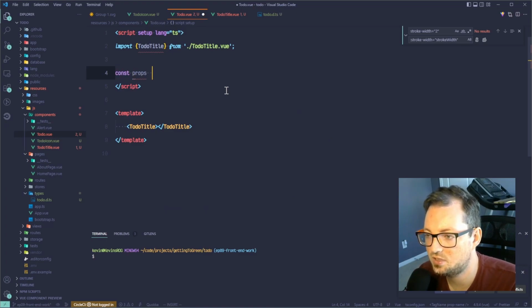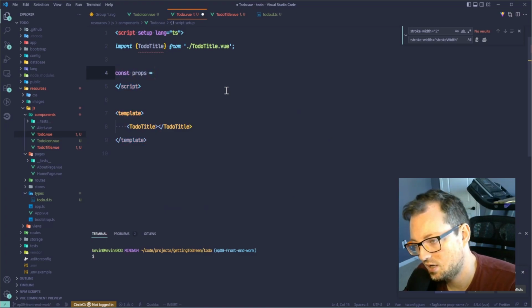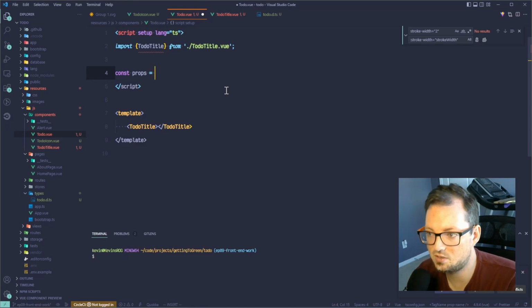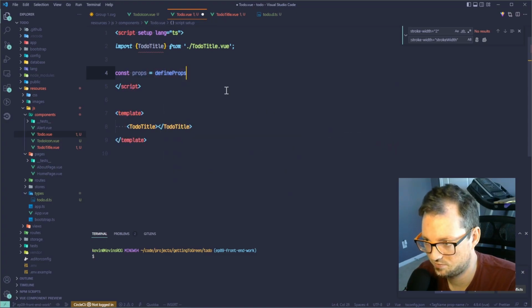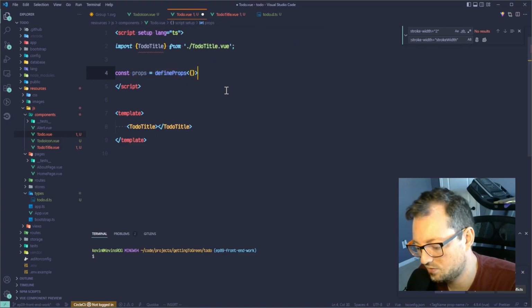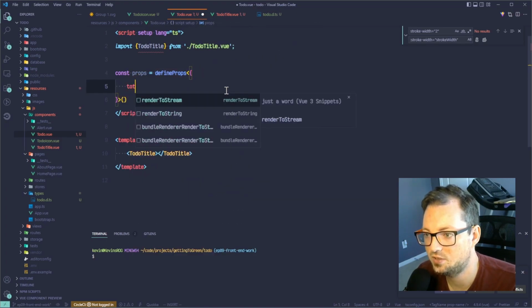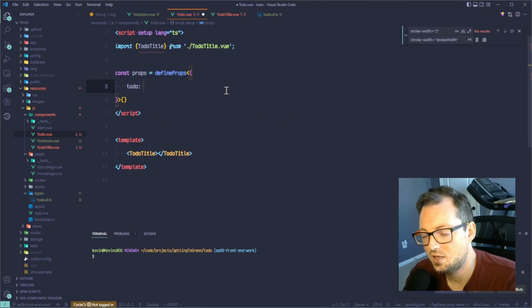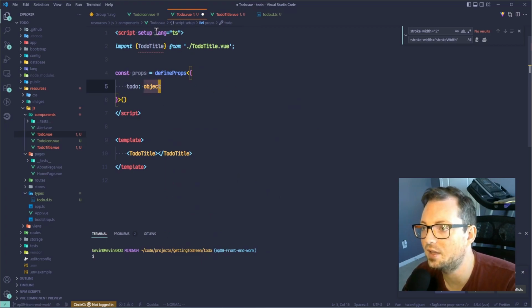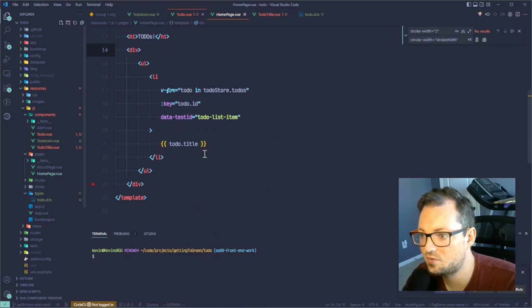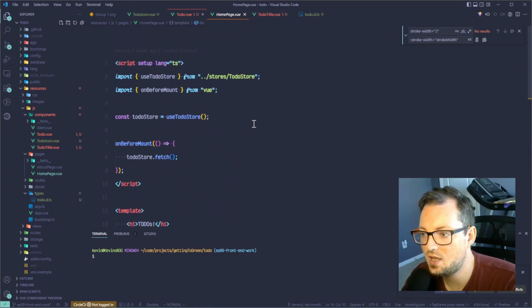Const props equals, and we'll need our to do, right? So that is going to be define props and open, open, close, close, close. We'll need our to do, and we're just going to say object for now. So there is a specific way I want to have that, but I'm not sure if I set that up in the home. We did not.